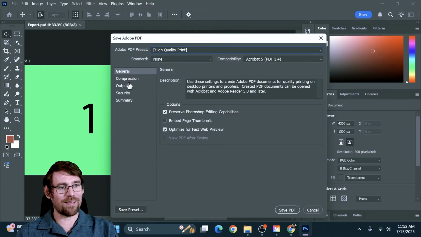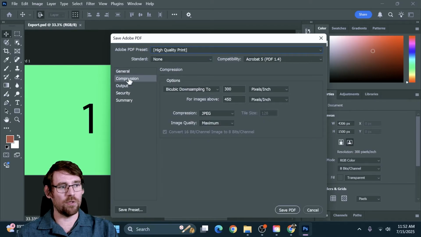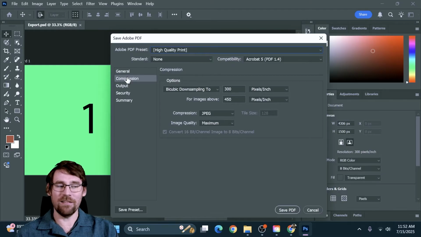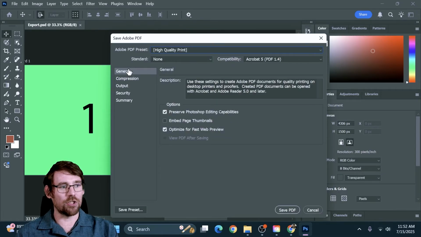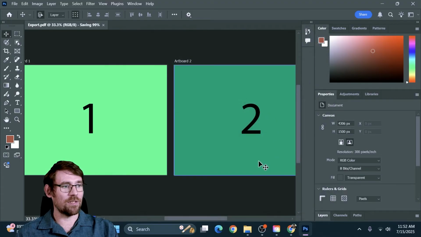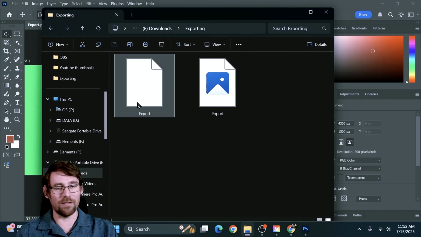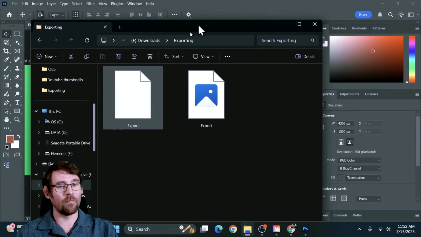Over on the left-hand side, I can see different options for output or compression, and you can alter these as needed depending on what you're doing. So I can't say that every time under general you have to embed page thumbnails, because you might not need that option. When you click on Save PDF, hit yes on this, it'll save that into your exports. So again, there it is, that's my PDF.